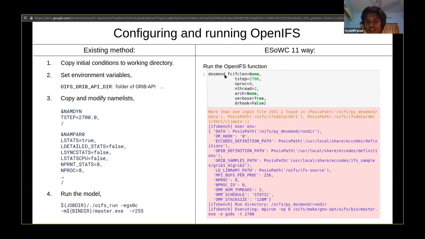Now, as you can see in this Desmond function, we are providing the time step, the processors, the number of threads used, and other such variables through a Python function. Underneath this Desmond FC function is the IFS bench package, which is being developed internally at ECMWF.